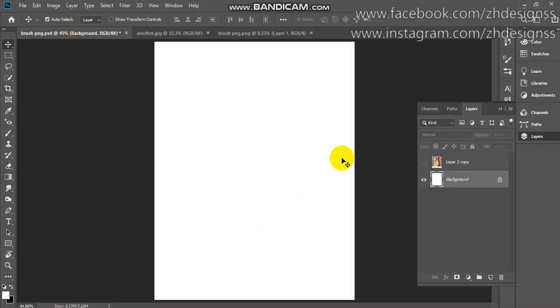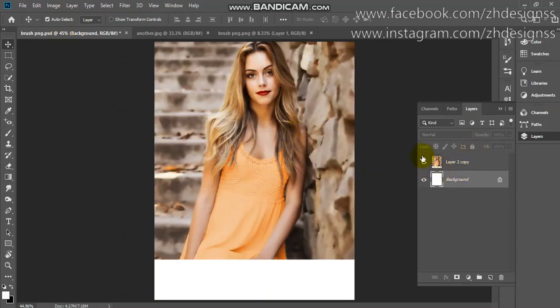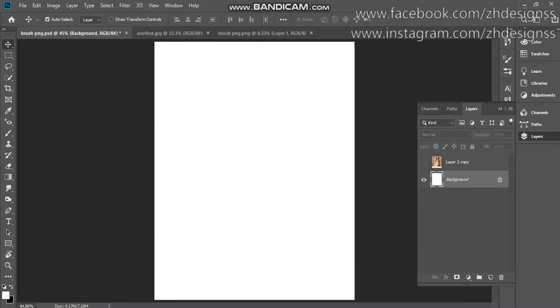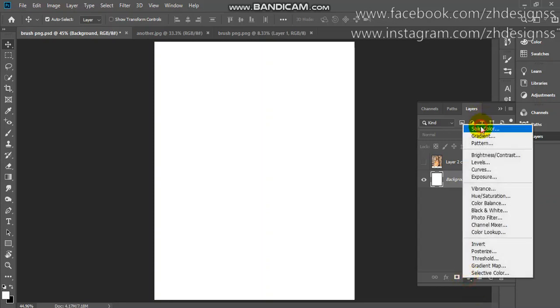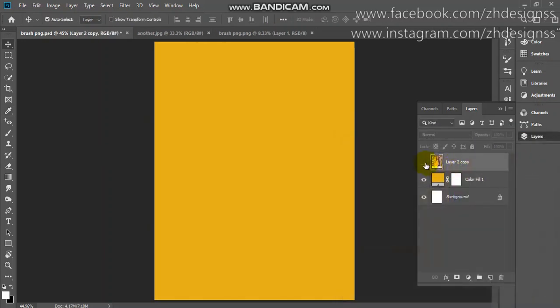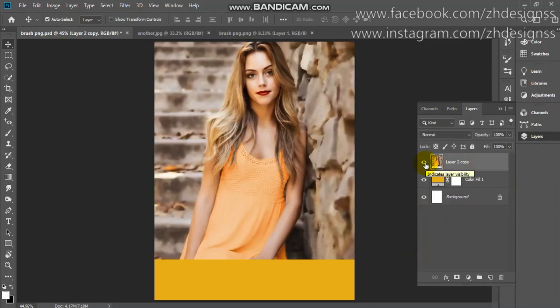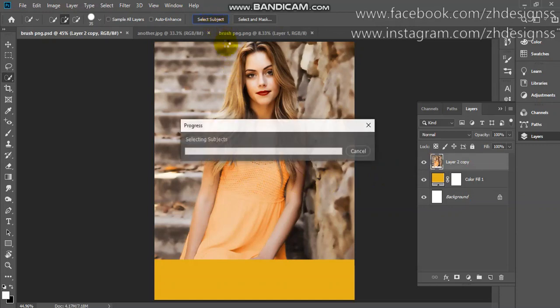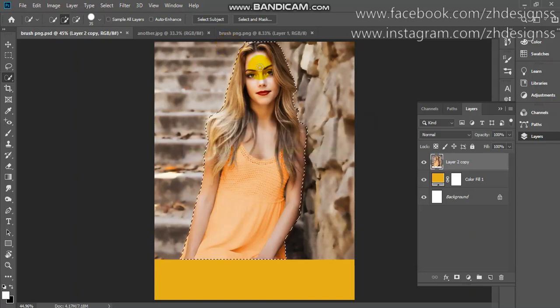Here you can see I have this canvas, and now I have this subject layer. First I will create a solid layer here. I think this is okay. Now I will make my subject layer visible and take the selection of my subject with the Select Subject option, and a little bit I will use Select and Mask if needed. I think it is okay.